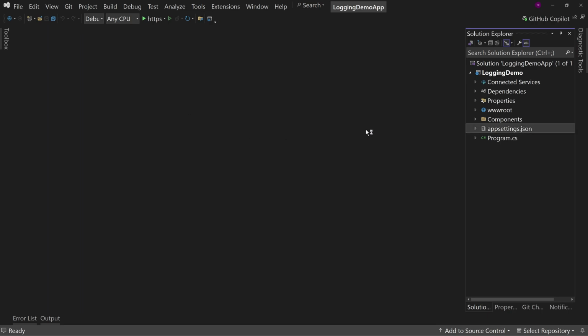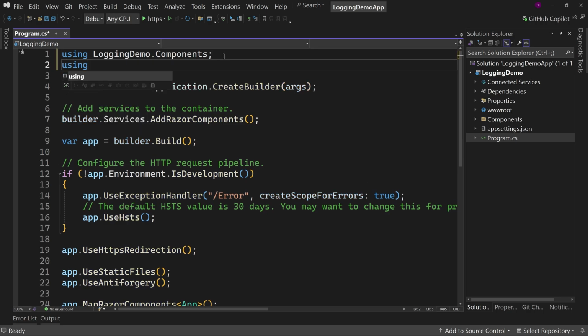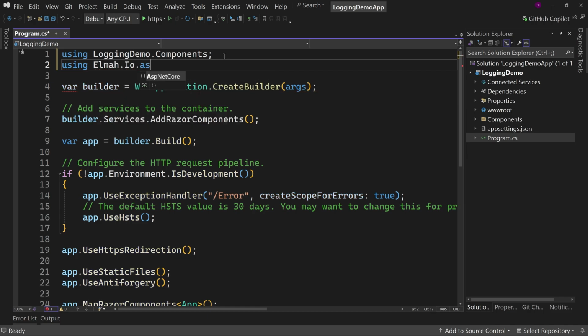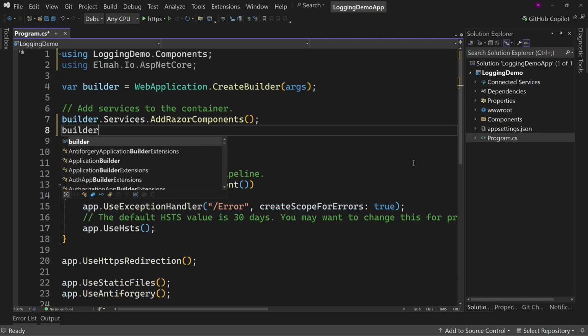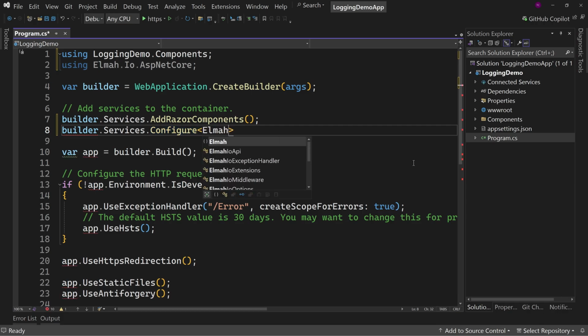Okay. So with that, now we need to go into Program.cs. We're going to add a using directive, so using Elmah.Io.AspNetCore. In here, we're going to go down to our builder section right here. This is where we configure our dependency injection. So we're going to say builder.Services.Configure, and we're going to say ElmahIoOptions.